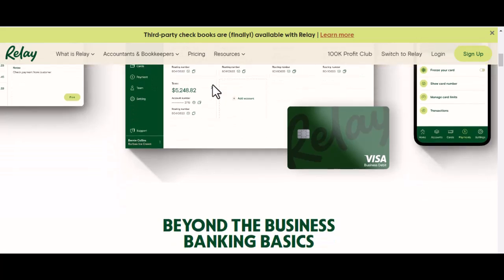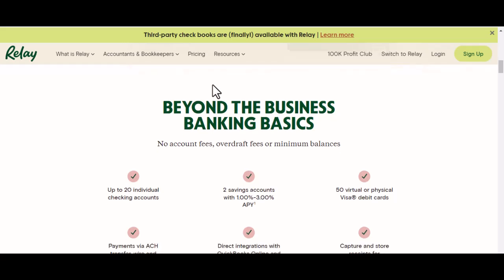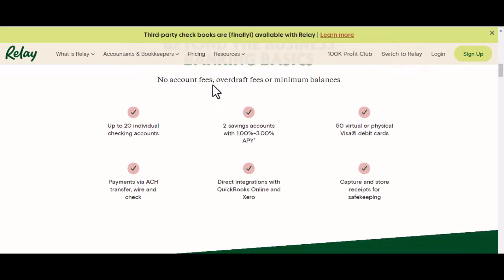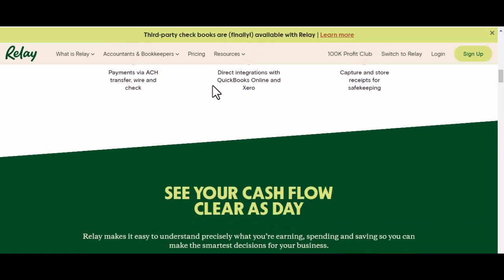But Relay isn't just another business bank account. It was built with modern business needs in mind, and that includes seamless integration with the tools you already use. Connecting your Relay account to QuickBooks or Xero is like flipping a switch on your financial workflow.